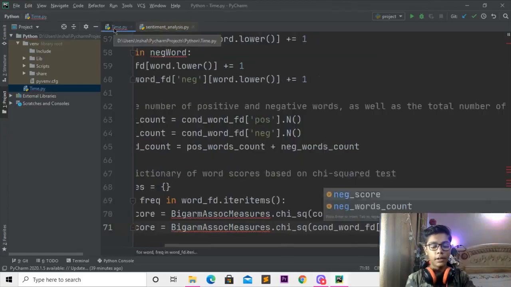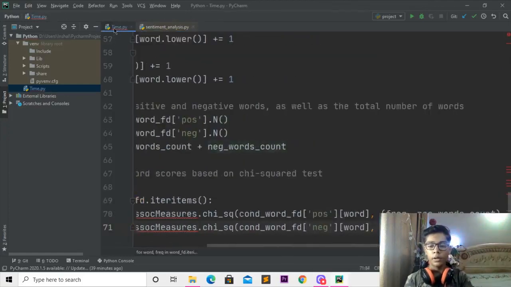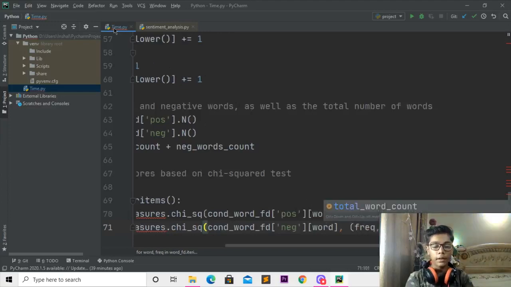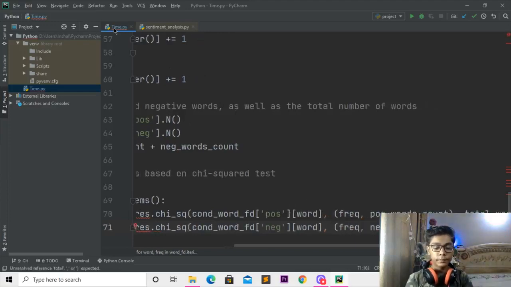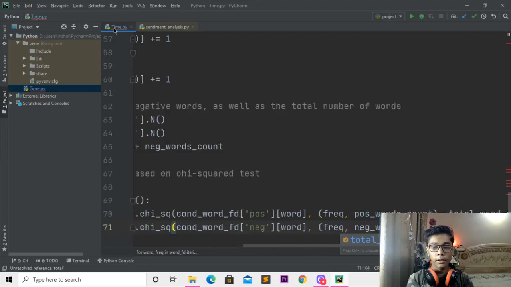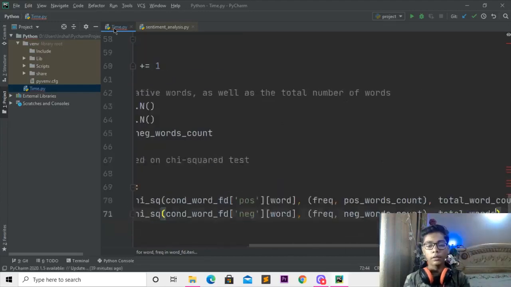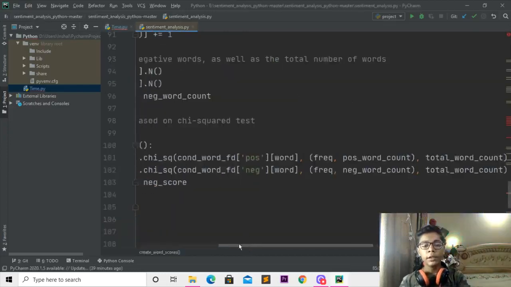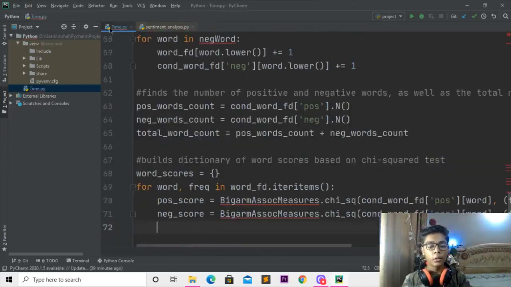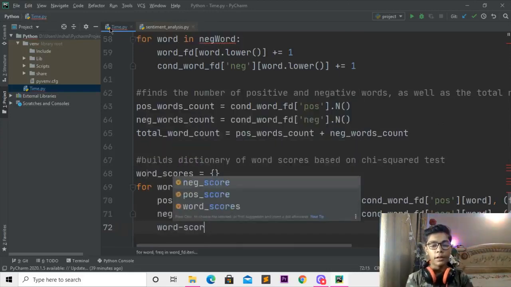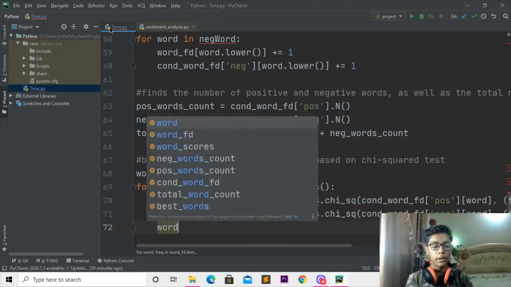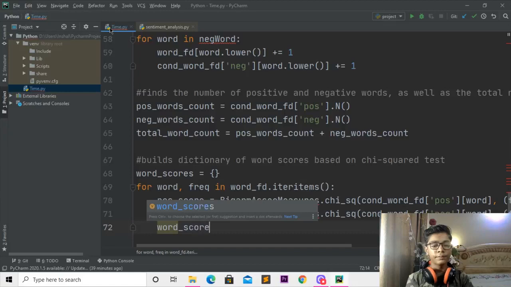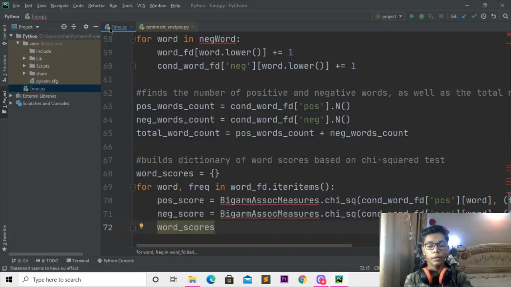So here I'll be writing negative word count. Then here I'll be writing a comma, then right here total, close that. Then I'll be writing total word count. So here I'll be writing total word count. When you've done that, I'll be coming underneath. You can see that it is written word scores, so you have to write that here. Write word scores, and here you have to write 44.